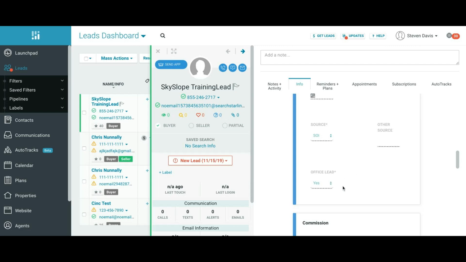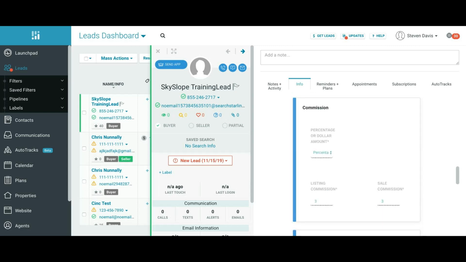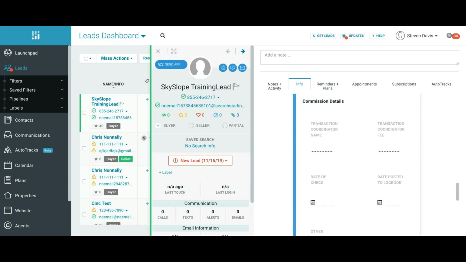And is this an office lead or not? You might have different commission splits for office leads versus SOI. You can put in your commission percentages. You can break that down by percentage or dollar amount. I'm going to leave it set for percentage for this example.